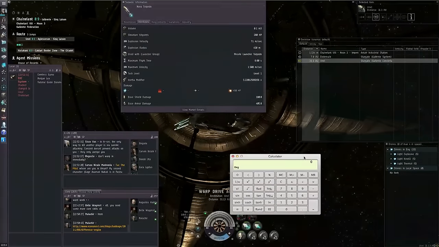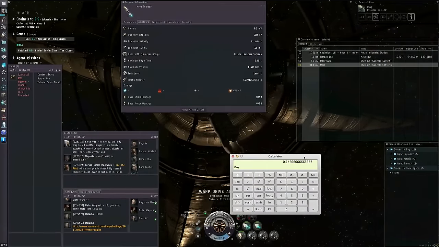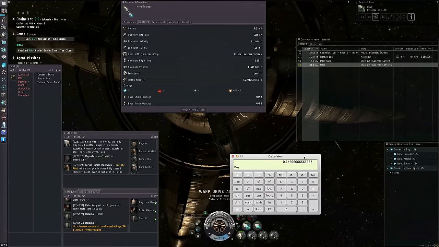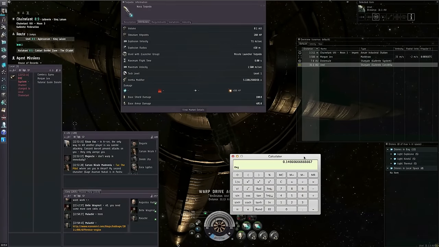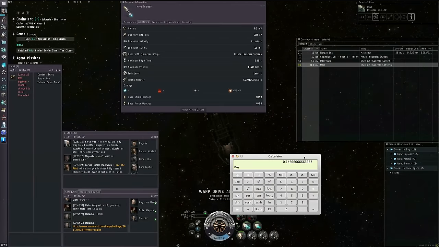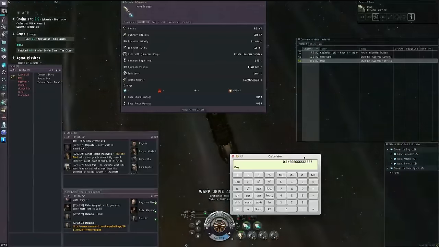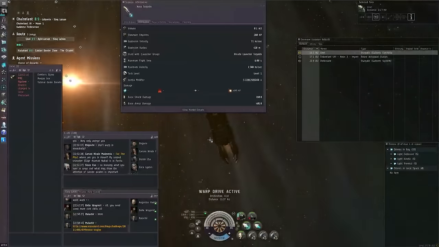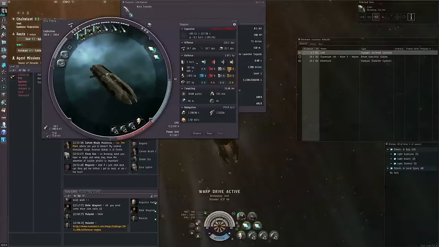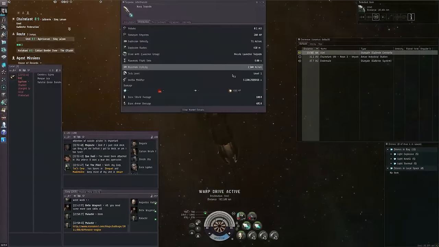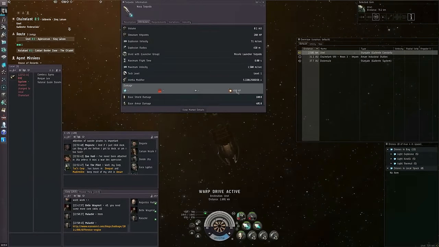Warp drive active. 66 divided by 450, that's 14.6%. I will not take more than 14.6% of the damage from a torpedo, and this is before resistances come into play. So, for example, if it's trying to smack around my shields, I'm 50% resistant to explosive damage on the shield layer. So out of 450, I'm not going to take more than 225.